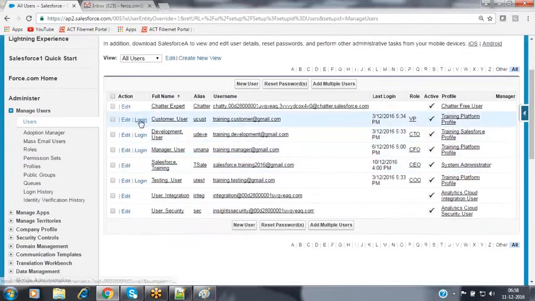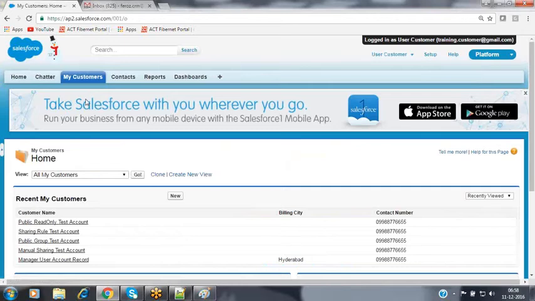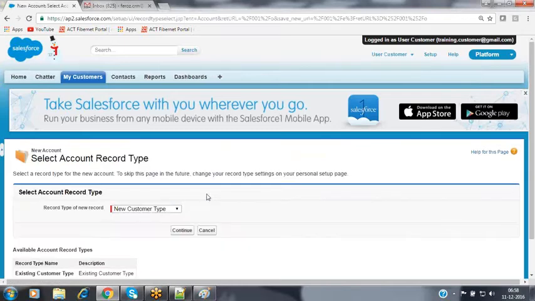Another user, the customer user, is associated with the Platform profile. So when the user tries to create a new account record, the New Customer type is the default one. Because in the profile level, we have specified these two record types to be visible to all these profile users, the same features are applicable there.